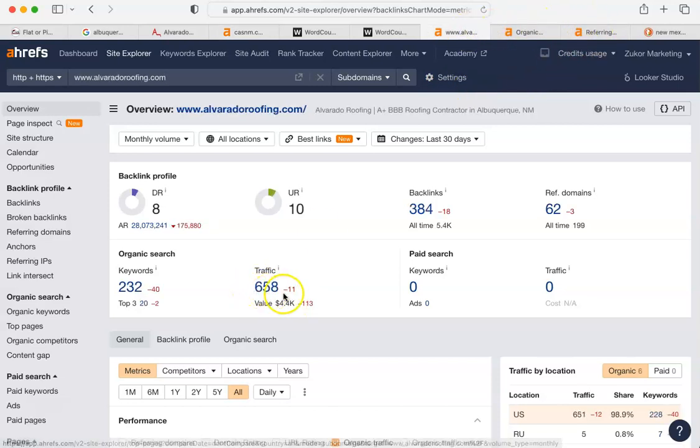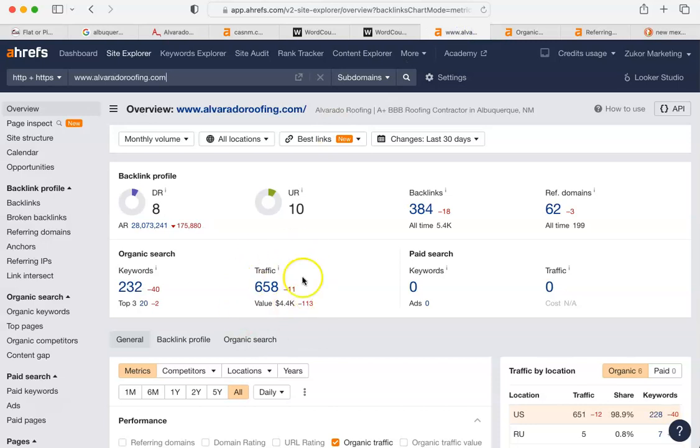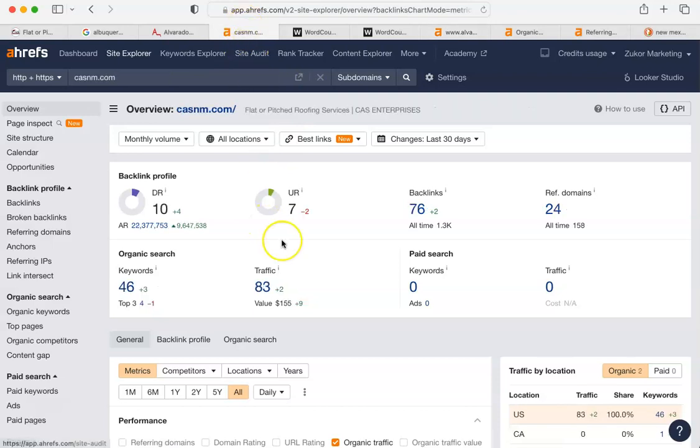Alvarado has had 658. Let's say that 1 out of 65 people will click and then call you as a result. You have 1.2 people that have called you. They have 100. So you can see that just by the numbers game, they win. They have more traffic, which means more people clicking on your website, which means more people calling, which means more money in your pocket. And that's the bottom line.